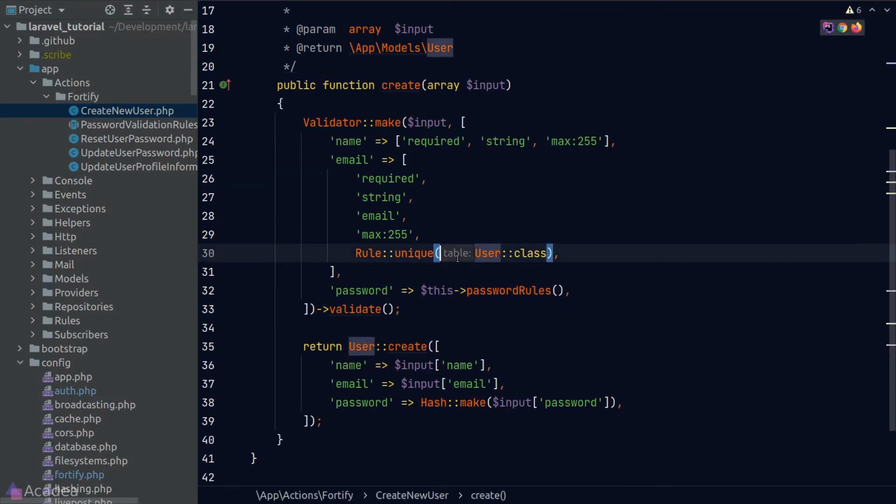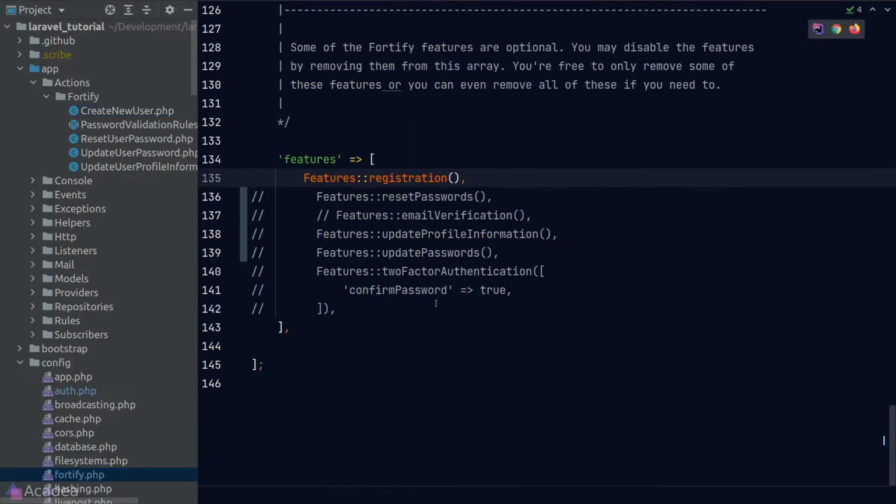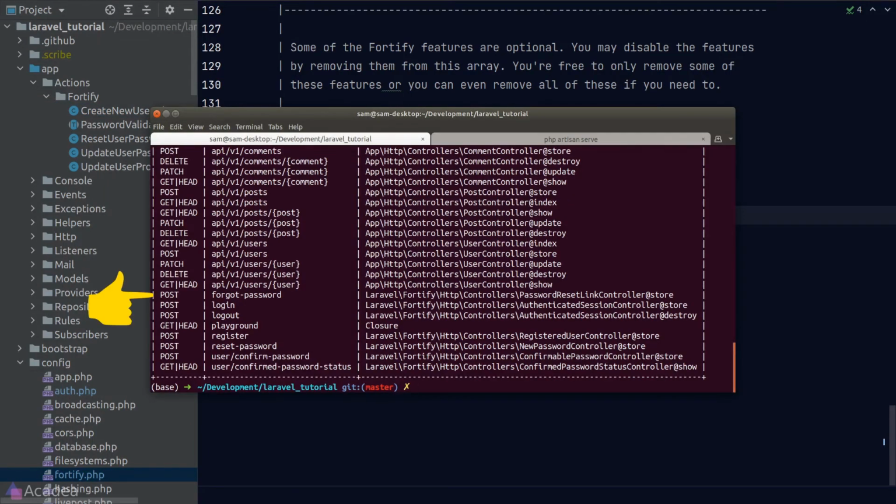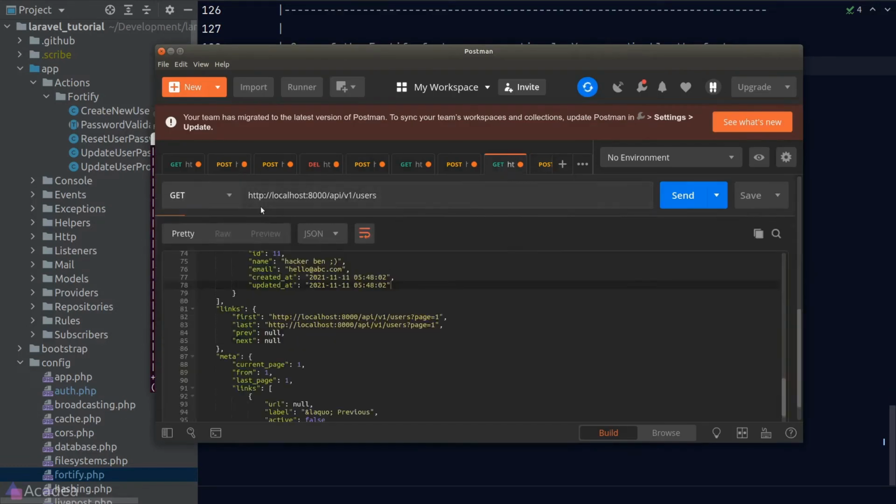Alright, let's move on. Next, we'll enable the reset passwords feature, and it will add the forgot password and reset password routes to our app. The forgot password route will send an email to the user with the password reset link in the body of the email, and the reset password endpoint will actually reset the user's password. Let's go to Postman and try out these two routes. We'll reset the password for HackerBan.